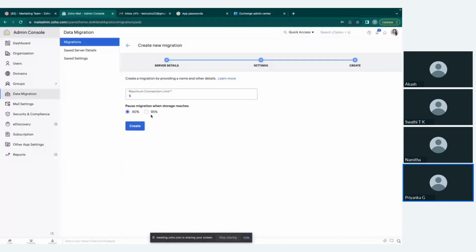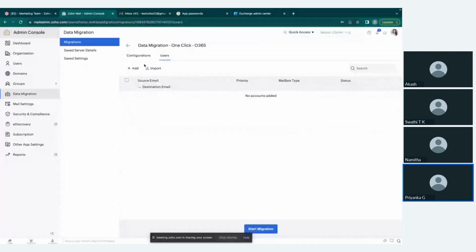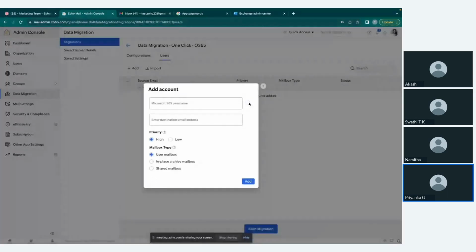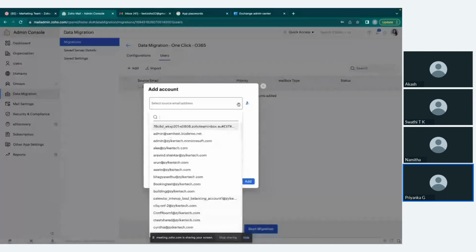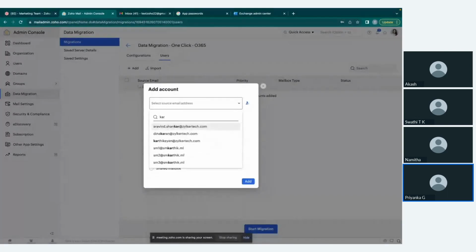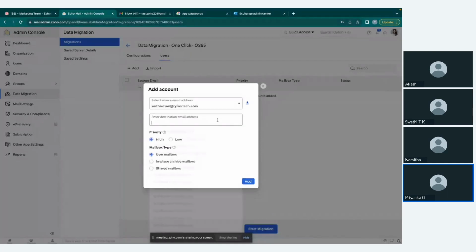Great. Now going into the user section, you can add the user right from here. Clicking on this, I will have a drop down, which will allow me to choose the person who I wish to migrate. Okay, and here you have priority, high and low. So as I already told you, whoever you want to migrate first, regardless of whoever you add for the migration, you can give them high priority.